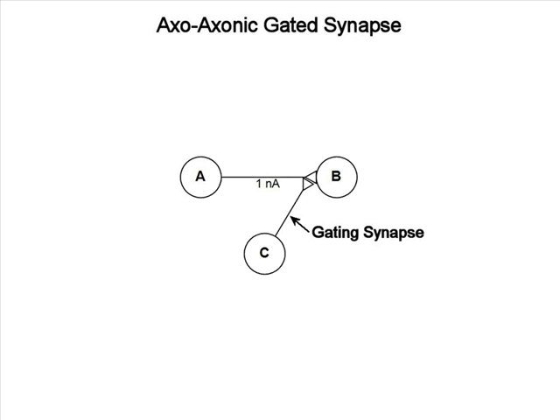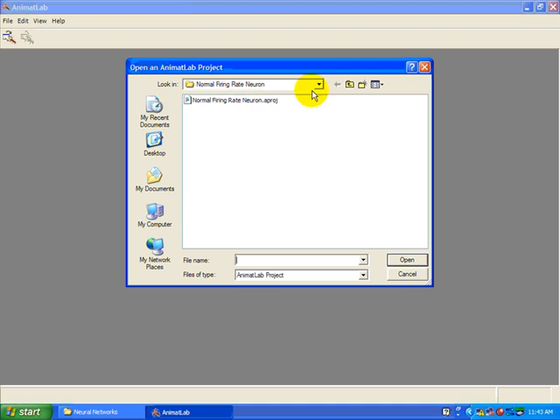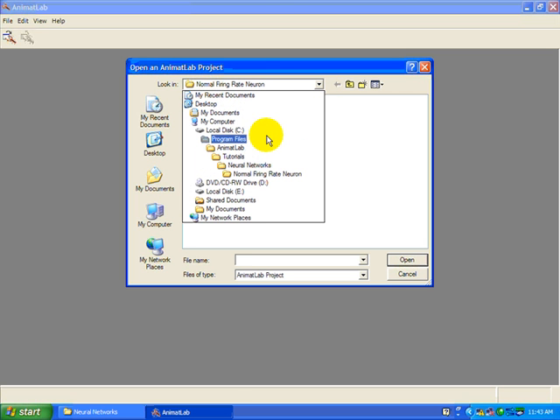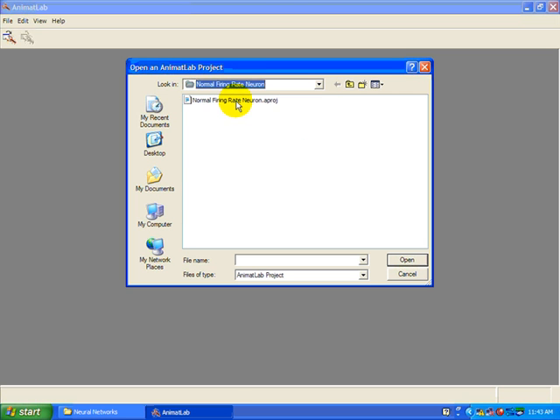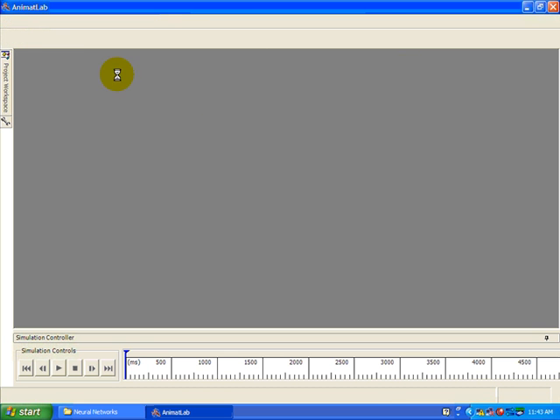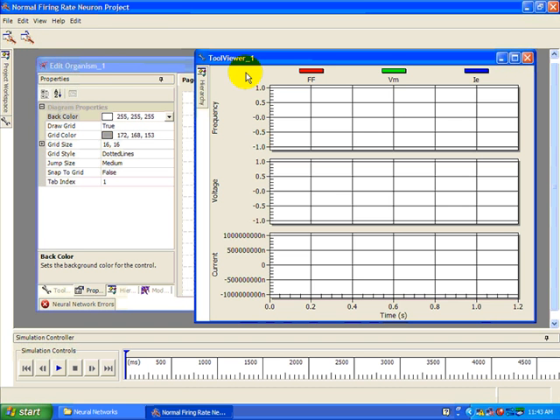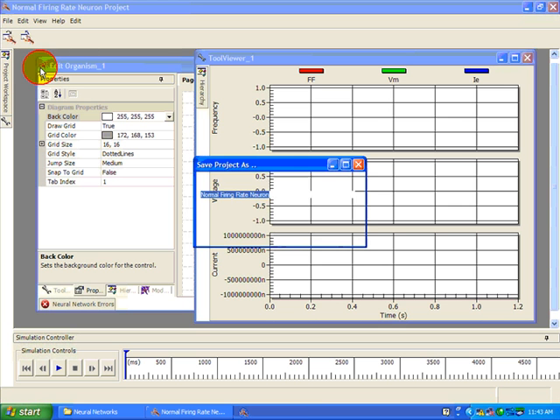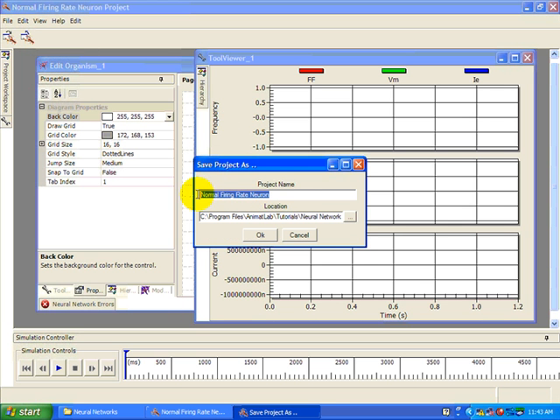Let's begin by opening a previous tutorial that we've already created. We'll open the normal firing rate neuron project, which is located at Program Files, AnimatLab, Tutorials, Neural Networks, Normal Firing Rate Neuron. Once it's finished loading, select the Save Project As item in the File menu and save this project with the name Firing Rate Gated Synapse.